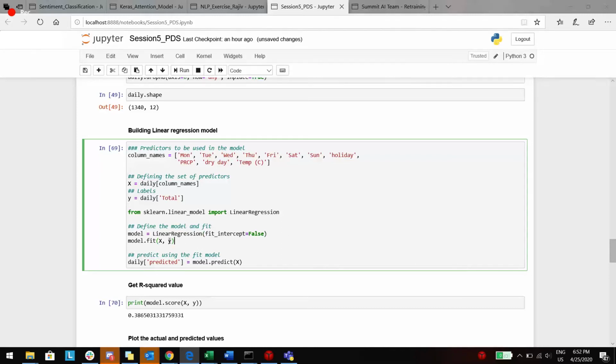So this is how you call a fit in Python. You assign a model to this variable model, which is my linear regression, and fit your x variable and y variable. Fitting a model will train the model, and then this is the way you predict. If I include a new column in my data set, daily predicted, and I call model.predict on my set of predictors, it will give me the predicted y value. Okay, so now let's run this and see.